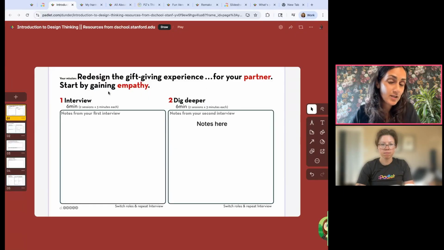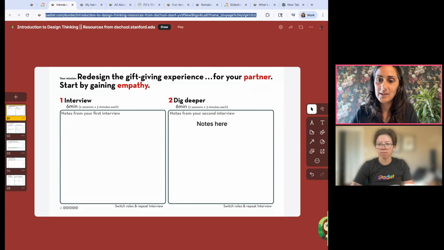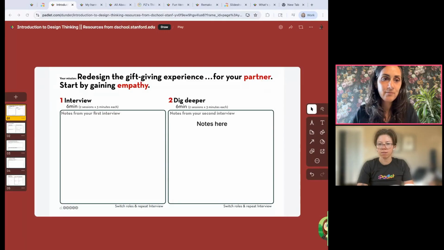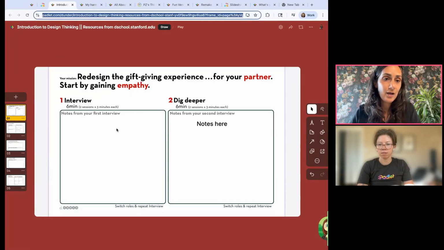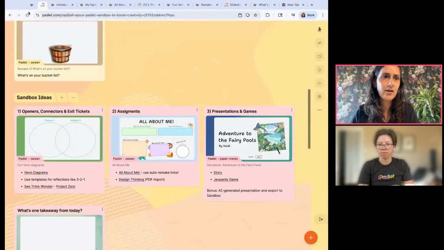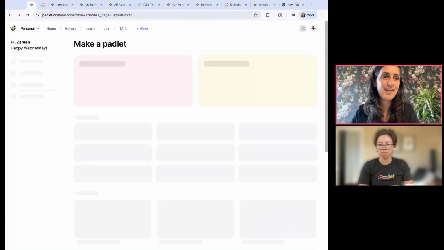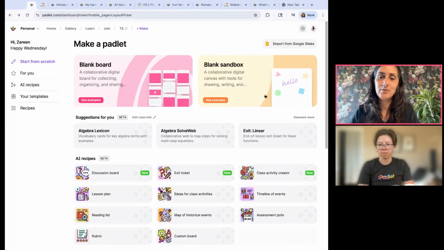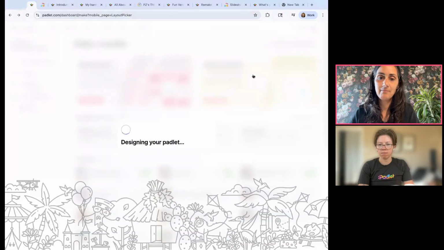However, if you wanted to turn any of those activities into a digital board like this, I'll put this one in the chat so you can look at it. You could bring that into a sandbox. So if I were going to do this from scratch, again, I would start on my make page. Let me come back here, and I would come to a blank sandbox.